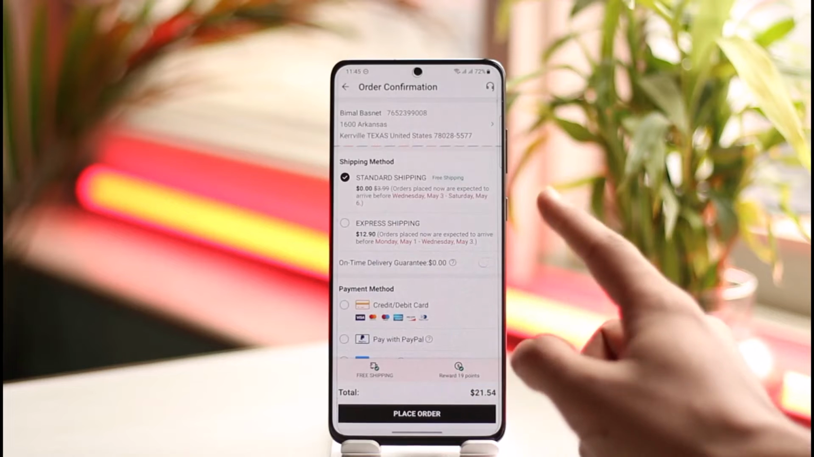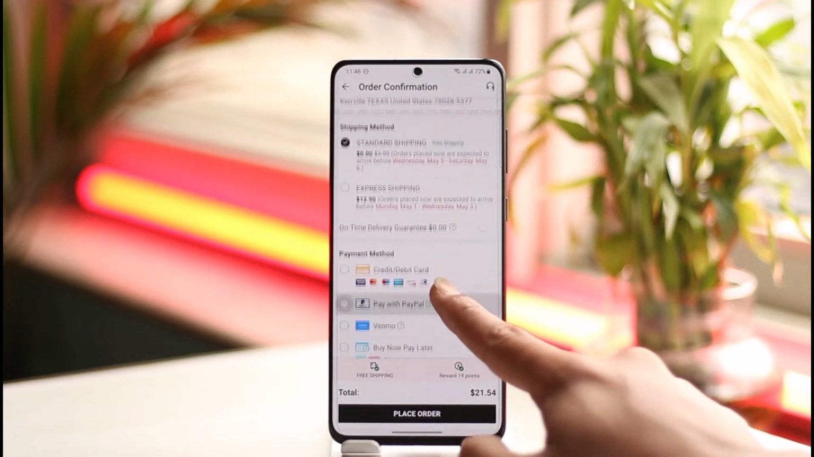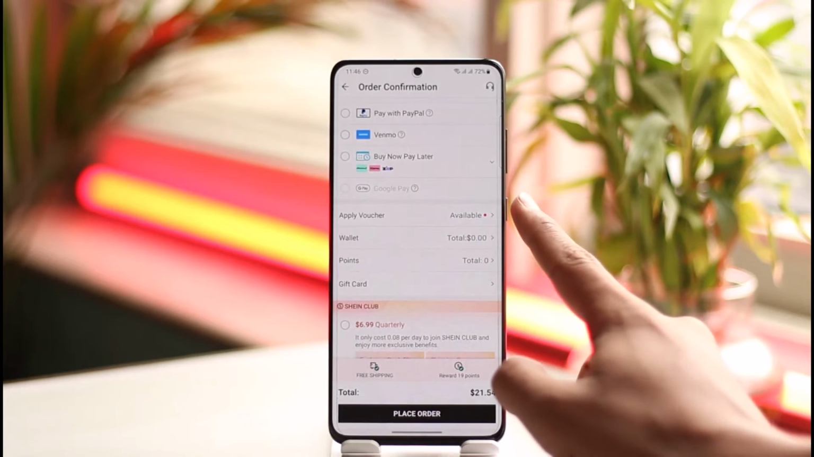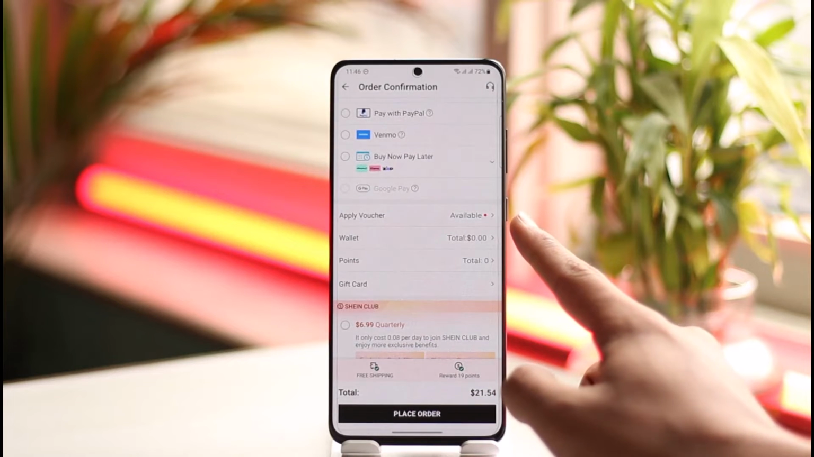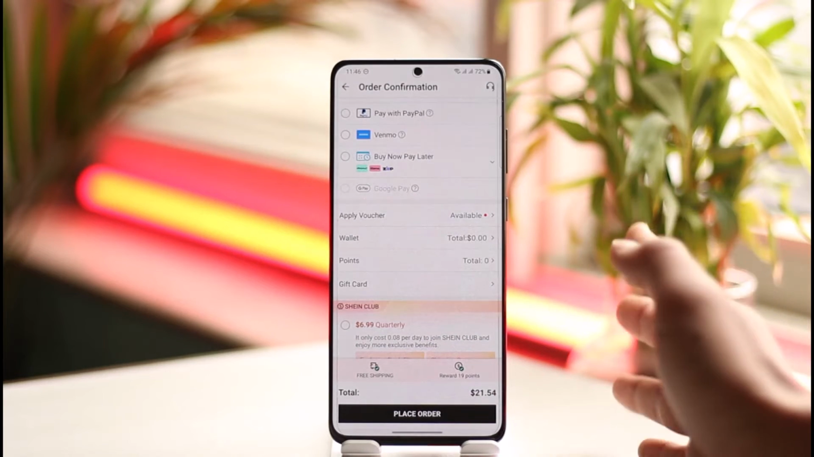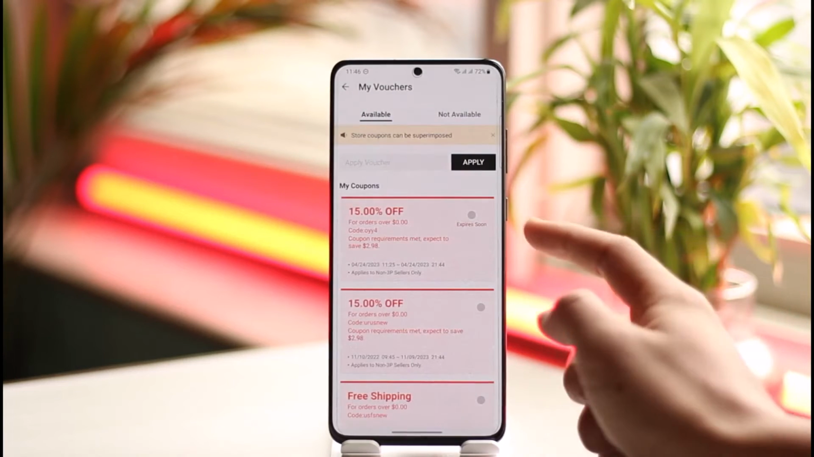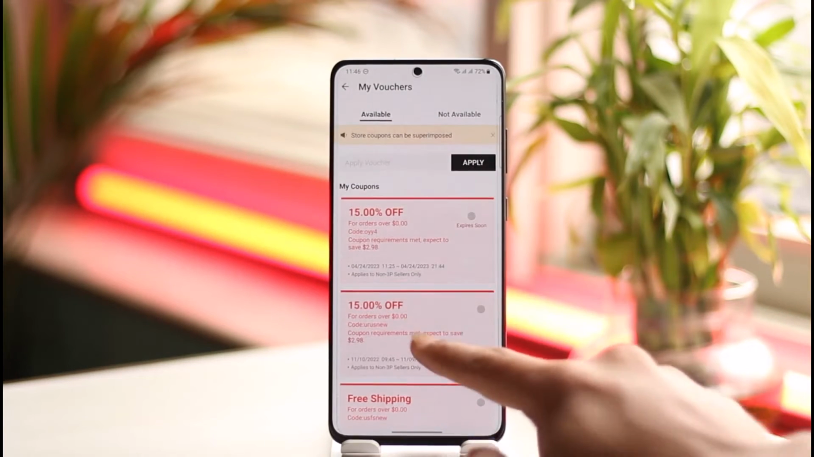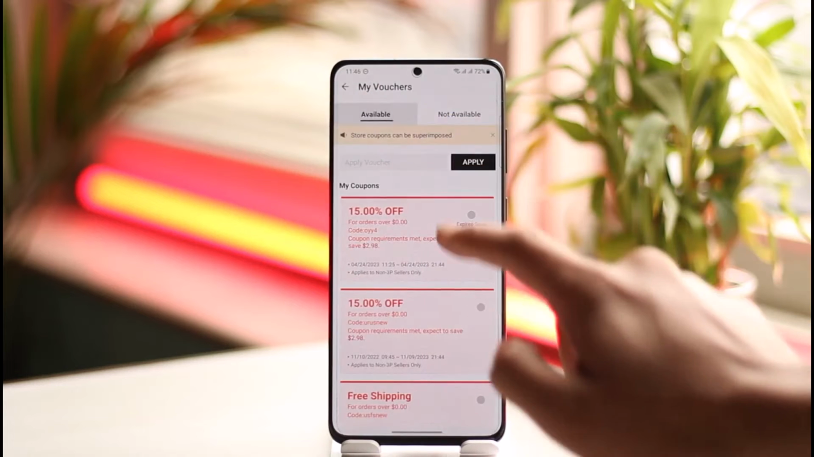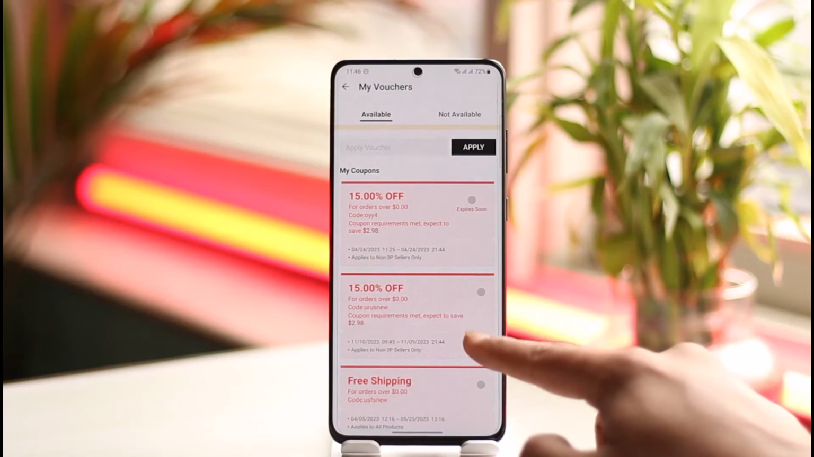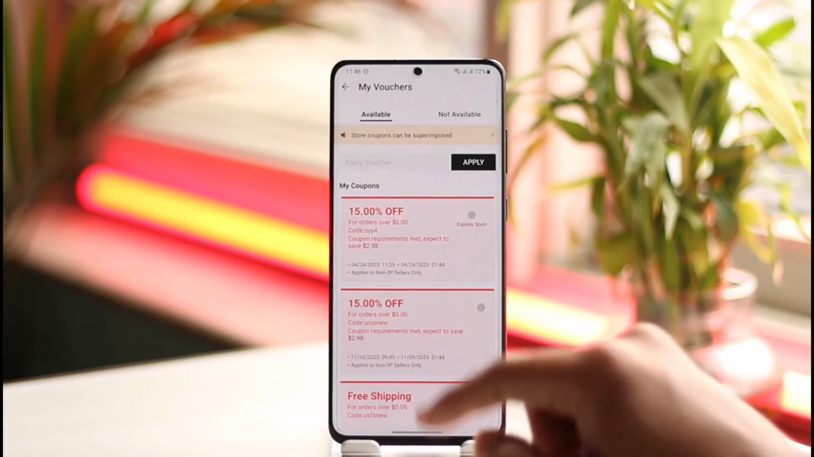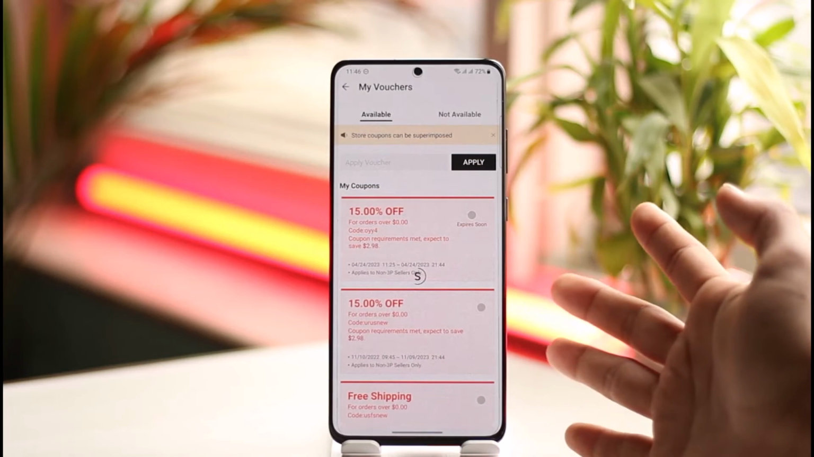Under the checkout page, make sure to enter your shipping method, and under payment method, you'll find a section where it says apply voucher. So if you have any type of voucher or coupon codes or discount or promo codes, you can simply tap on the apply button here. Make sure to enter the available coupon codes. So you can see the available and the not available. Under the available, you have 15% off, free shipping, or 15% off. You can only apply one per specific order.